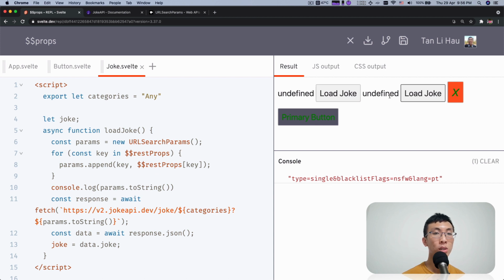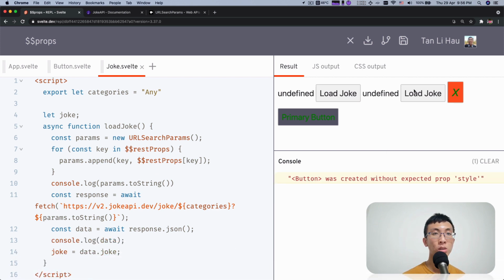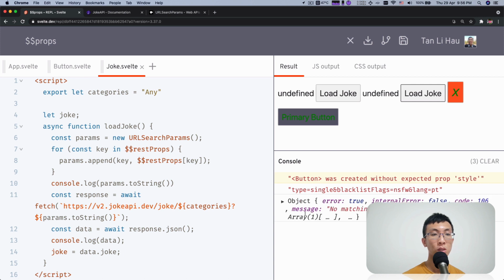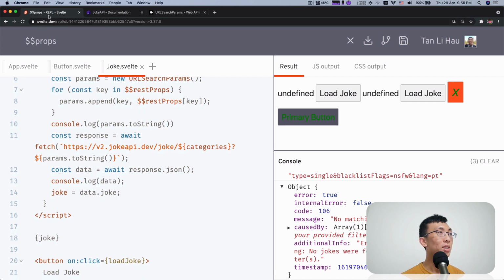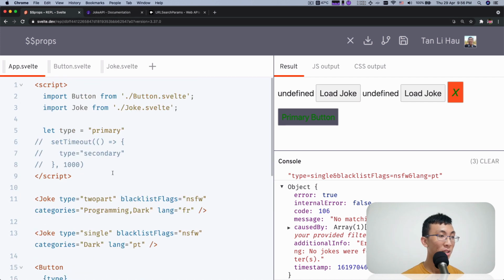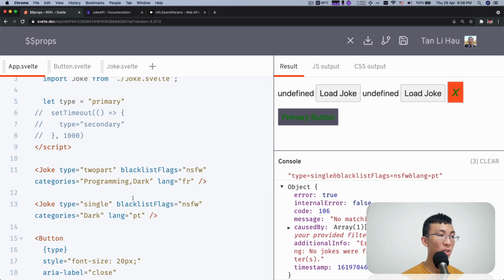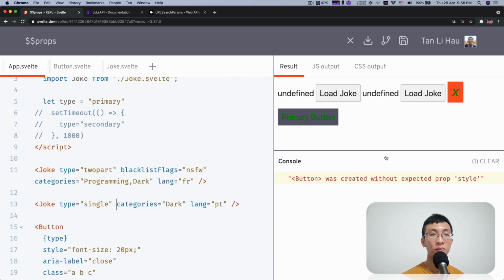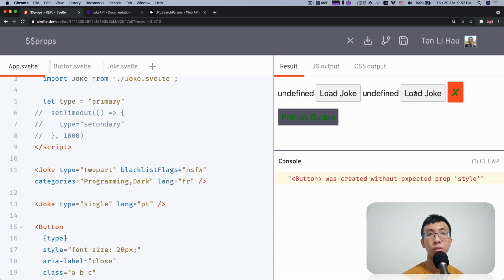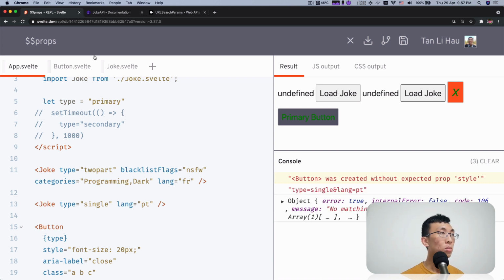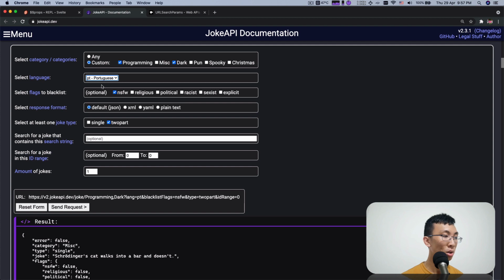And probably I can't load any joke because, let's see, what do I get for data? Wait, there's no matching joke found. Okay, I don't have a Portuguese dark joke that is not safe for work. Let's try no blacklist flags. Let's try running this. No matching joke. Okay, probably just a Portuguese joke with no categories. There's no such language. Oh no.